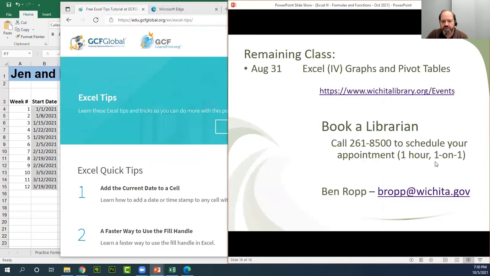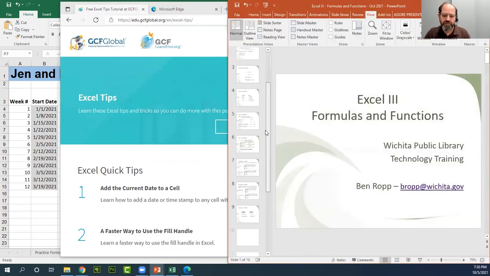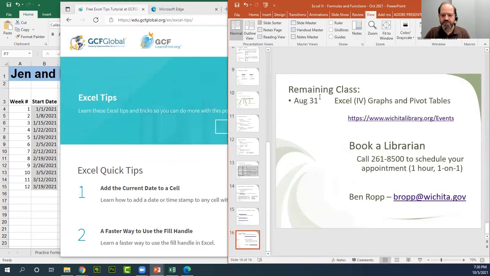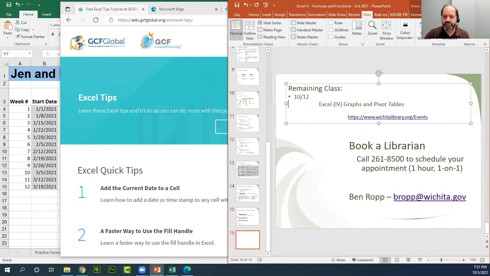And then lastly, we have our last class. Oh, this date is wrong. Our last class is not August 31st. It's next week, October 12th. That's Excel graphs and pivot tables.